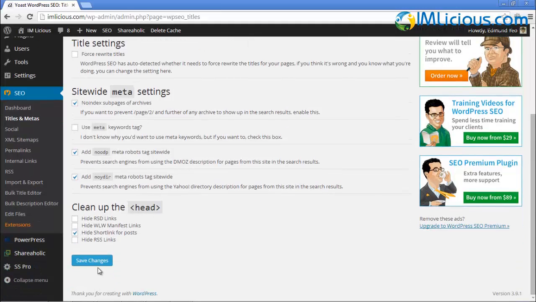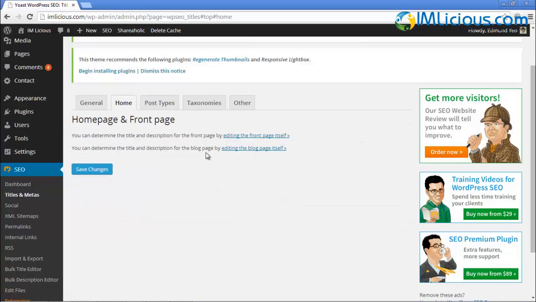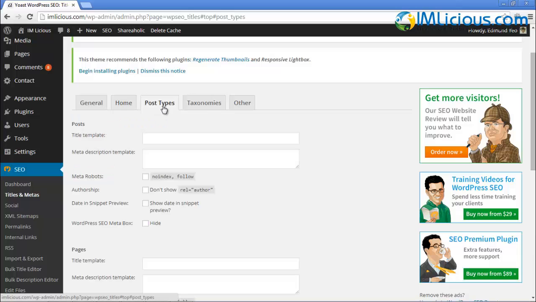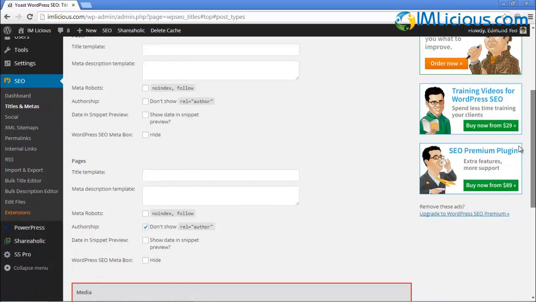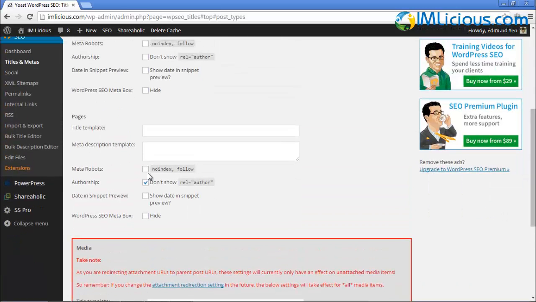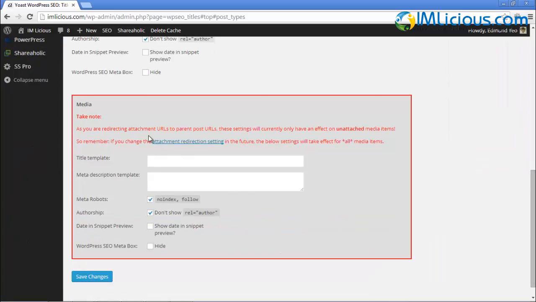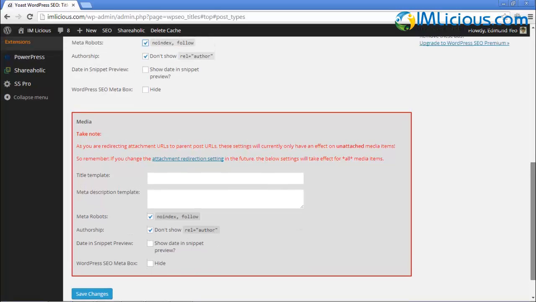Once you're done, you can just click on save changes. Then under the home section, because I'm using a static web page, I don't have a specific title or description here. Normally you can just enter the title or description that you want for your website here. Under the post types, normally I'll just leave everything as it is, and then I'll uncheck all these items here. Under the pages section, I'll click on don't show rel equals author. I'll normally click on this, and then I'll click on no index and follow as well. Then under the media section, I'll just select no index, follow, and don't show rel author as well. So this is normally how I do it.